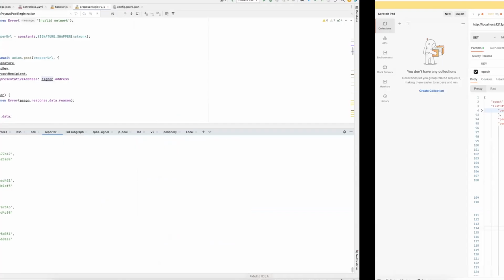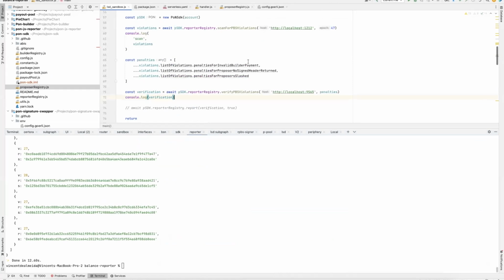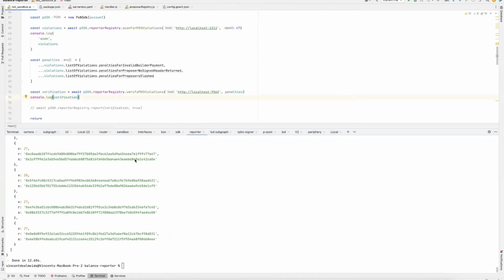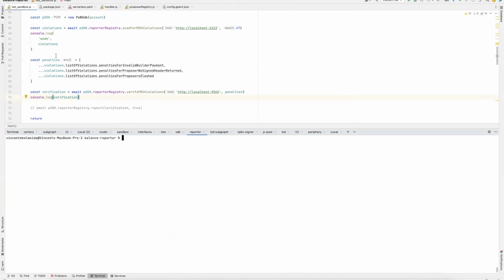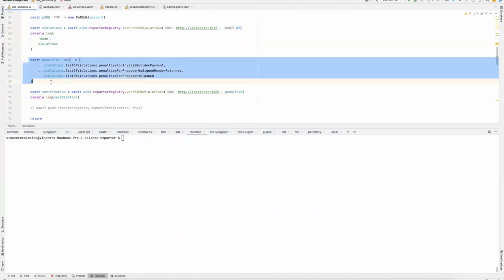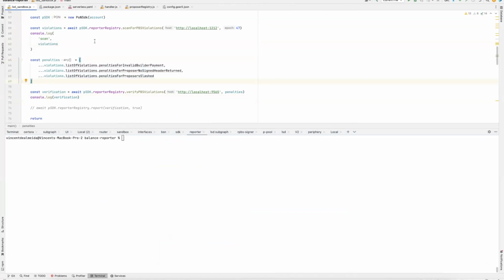So if I show you here, we have an example script where, for that epoch, we scan for violations, print out the violations, and construct a list of penalties. The scanning API returns the breakdown of the penalties found in each category, but you can just produce a unified list because all the objects are the same, and then you can get those verified and submit that to the contract.